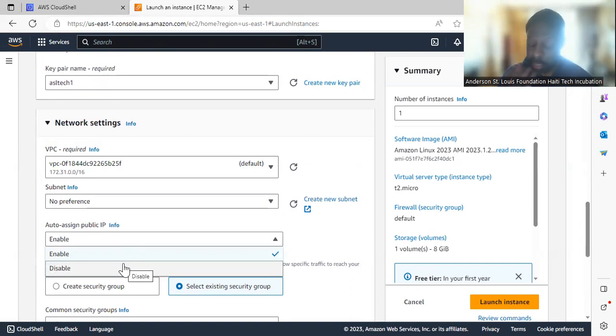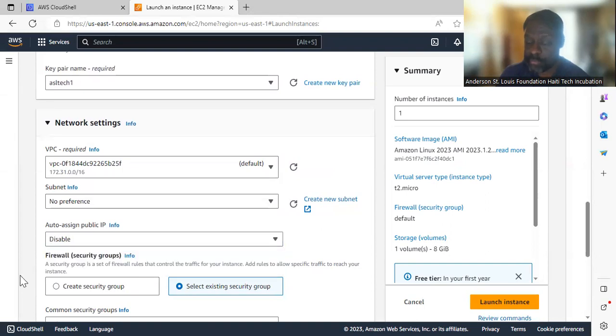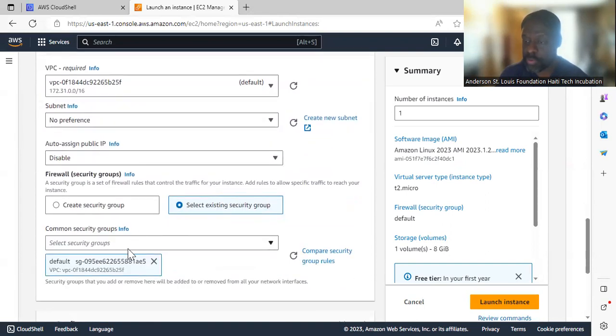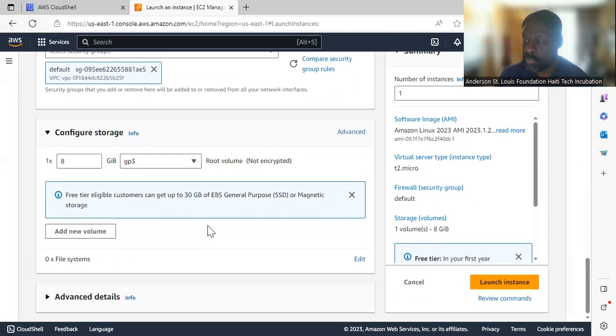Network, auto-assign public IP address. If you don't assign it a public IP address, then you have to have some sort of peering relationship or some sort of VPN to log in through some gateway to access the information. Otherwise, typically you leave this enabled. Otherwise, you can't access your machine at all from the go. So create security groups, and then, all right, cool. And then choose to launch an instance.